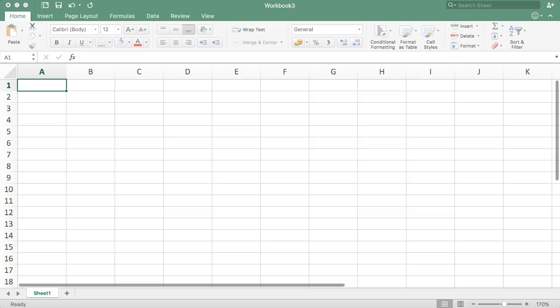The count function is a very simple function. It will just count if a bunch of cells, or a cell that you selected, or even a batch of cells contain a number value. So if it's not a number value, it will not count it. So let me show you exactly how.